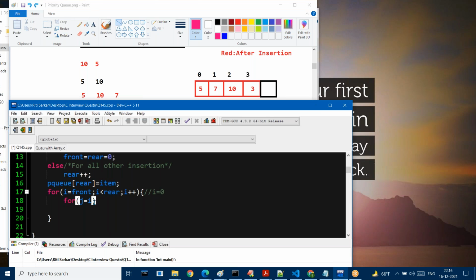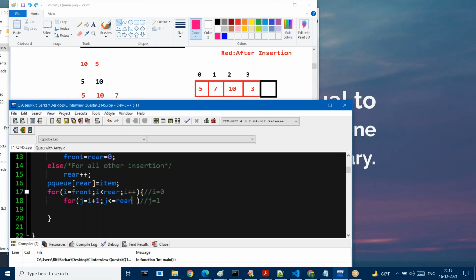The j value will become i plus 1. So automatically you can understand now, what is the j value, guys? 1. Oh, the 0th index element and the 1st index element will be compared, sir? Yes. How far will j go? Sir, j will go up to the rear, because j will go up to the 3rd index. So j will go up to the rear, j plus plus. Super.